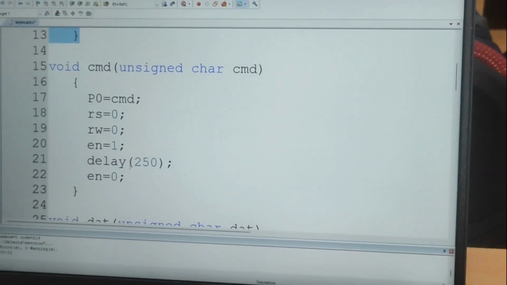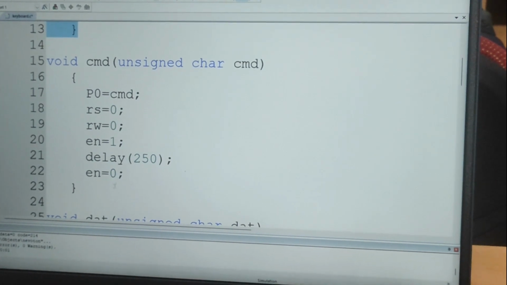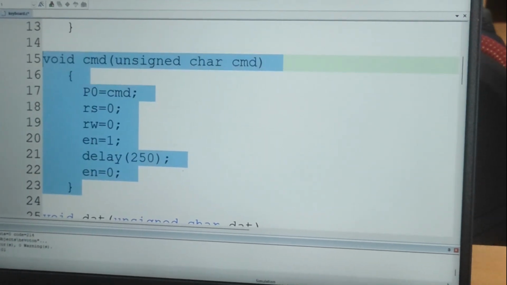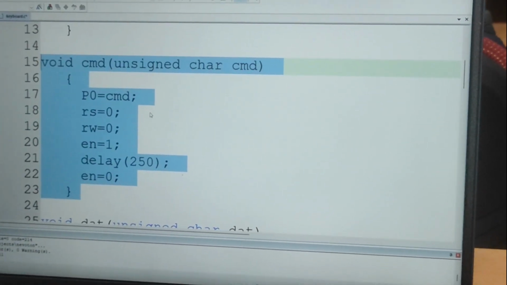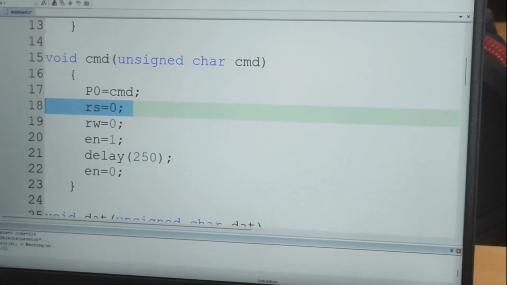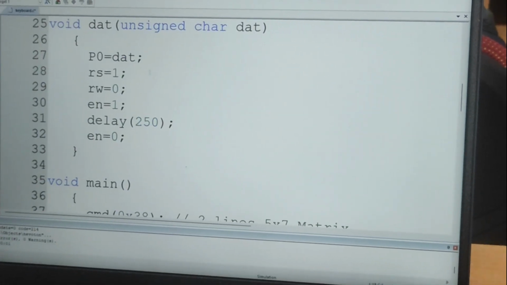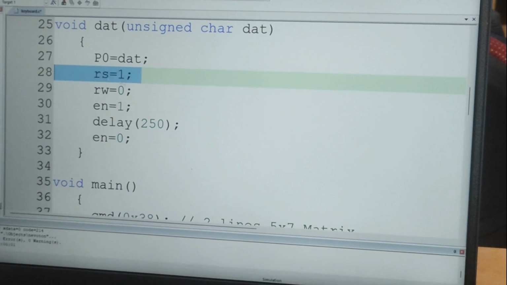So there are command signals and there are data signals. For the command signals, there is a command function. The only difference is that when the register select is 0, it is a command function. When the register select is 1, it is a data function.